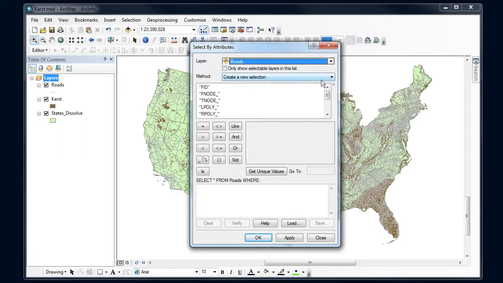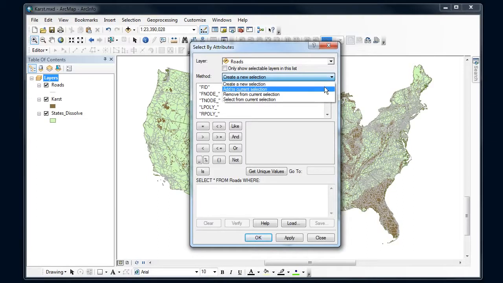And the method, I could create a new set. I could add to a current set. For the most part, we're almost always creating a new selection. And then what I want to do is create an SQL statement down here. So I'm kind of reading this as a sentence. Select star, or select anything, from the data set roads where, and then I'm going to create a condition down here. So I want to create a condition for the interstates.